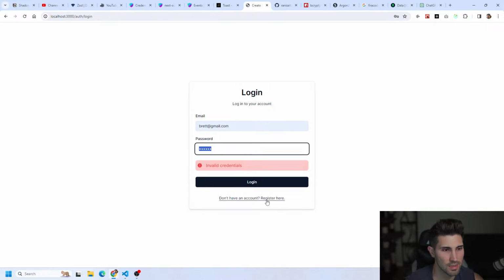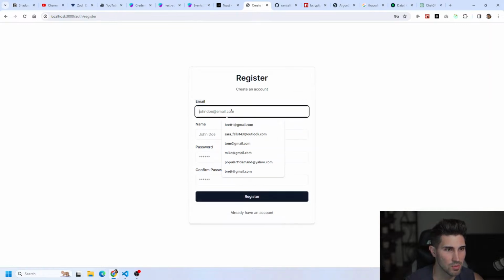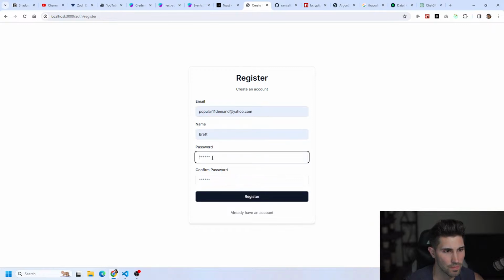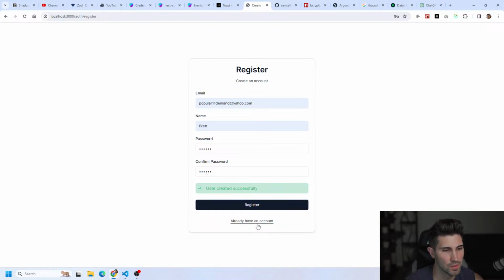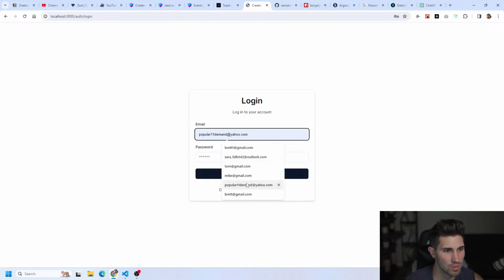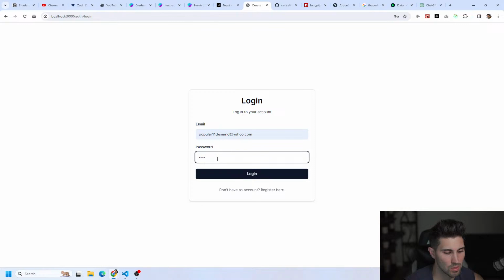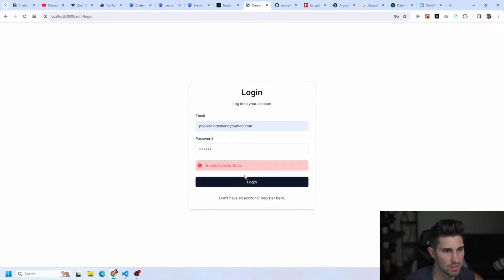Was that the right password? Let me make sure. I don't even know the password I typed. One, 2, 3, 4, 5, 6. Okay, already have an account. Put 1, 2, 3, 4, 5, 6.